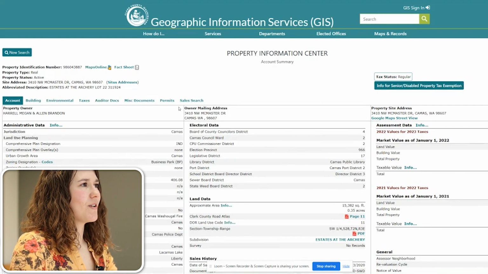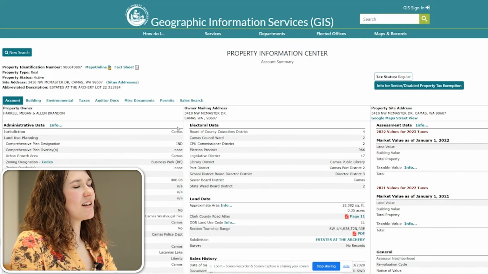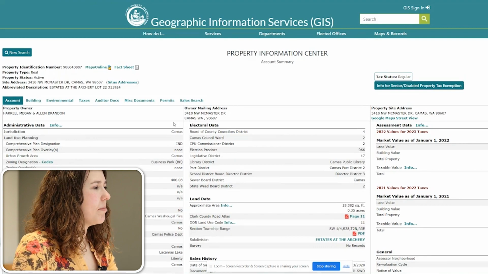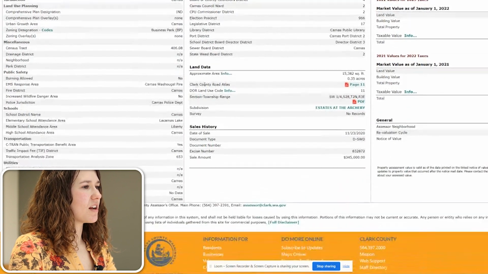Okay, this is a property we looked at the other day. So I am going to type it in here, but you just need to type in the address. As long as it's a Clark County address, it should come up. And you're going to have all this information at your fingertips.